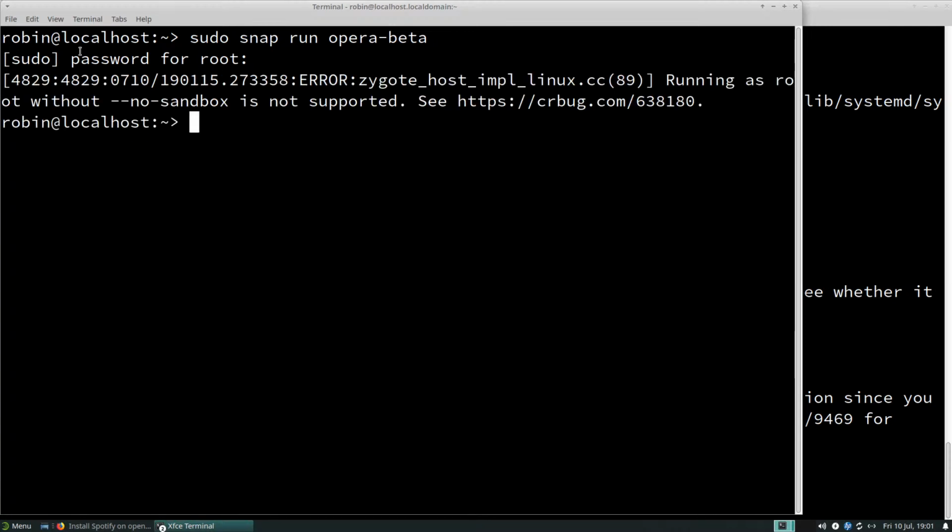Okay, we got an error. No sandbox. Right, it's probably because I need to reboot the system. Now, let me just try one thing. I didn't experience this error message, but I experienced a different kind of error message when I installed Spotify. So, because I'm logged in as myself now, not the super user, sudo snap install Spotify. Spell that correctly.